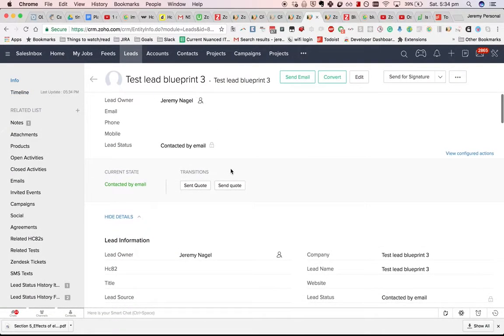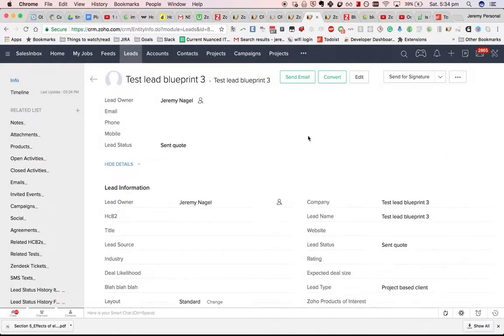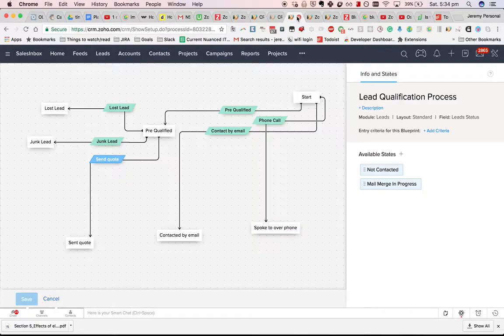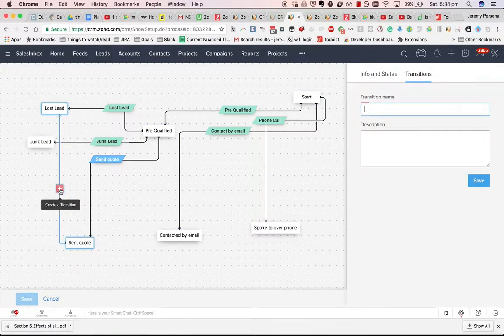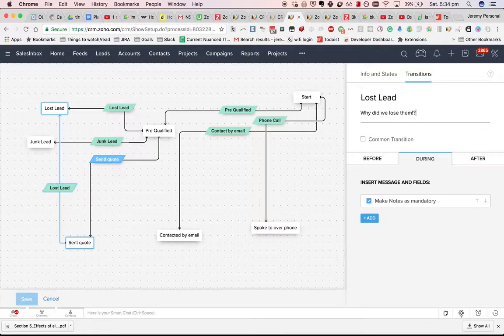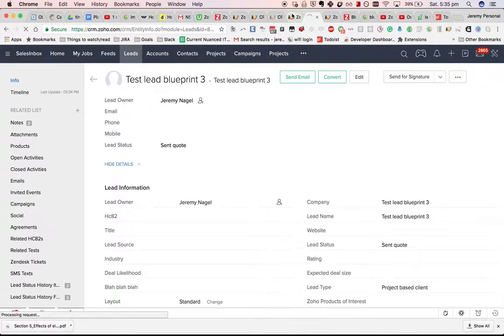And then after that, we have send quote. Sent them a quote for 10K. So that, at that stage, you'd probably convert it. Or maybe we'd want to have a status going back to lost lead as well. Say, why did we lose them? Okay, perfect. But you'll notice if I refresh that, I don't have any other options.